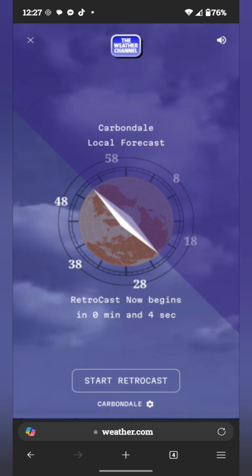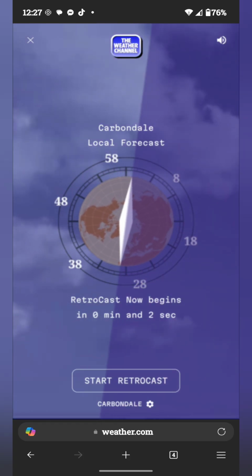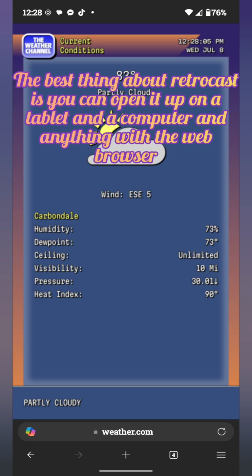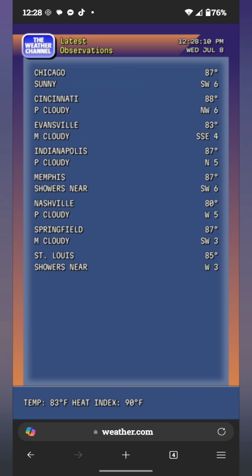So it's going to start really soon. Coming up, a look at your local radar. But first, the current local conditions for your local area. And if you're traveling and stuff, this will change based upon where you are.